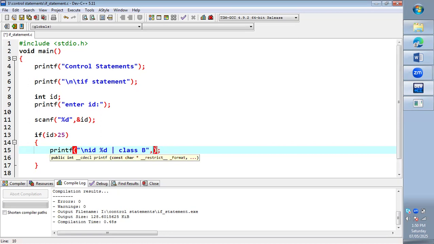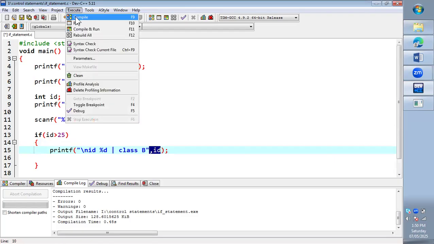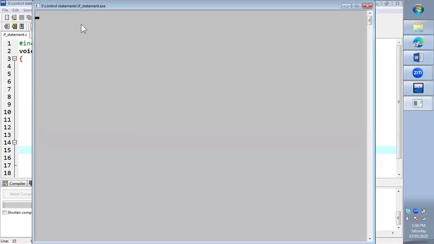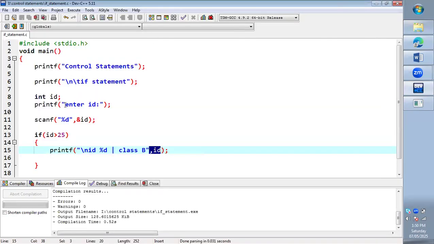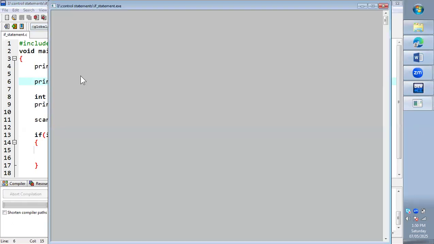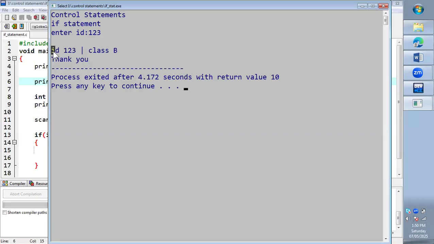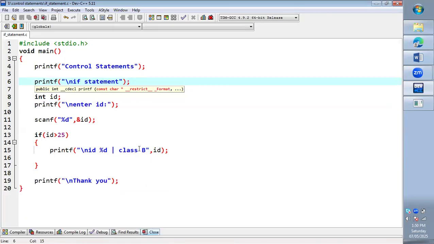That's the reason we are getting error. So ID we should give here. So %d place what should be substituted is given after the comma. So again compile and then run. So ID if I now give 45, I get ID 45 class B, thank you. And in case if you want to here also give /n, here we'll remove /t. Enter ID 123 and we get ID is 123 class B, thank you. So this is how if statement is executed.